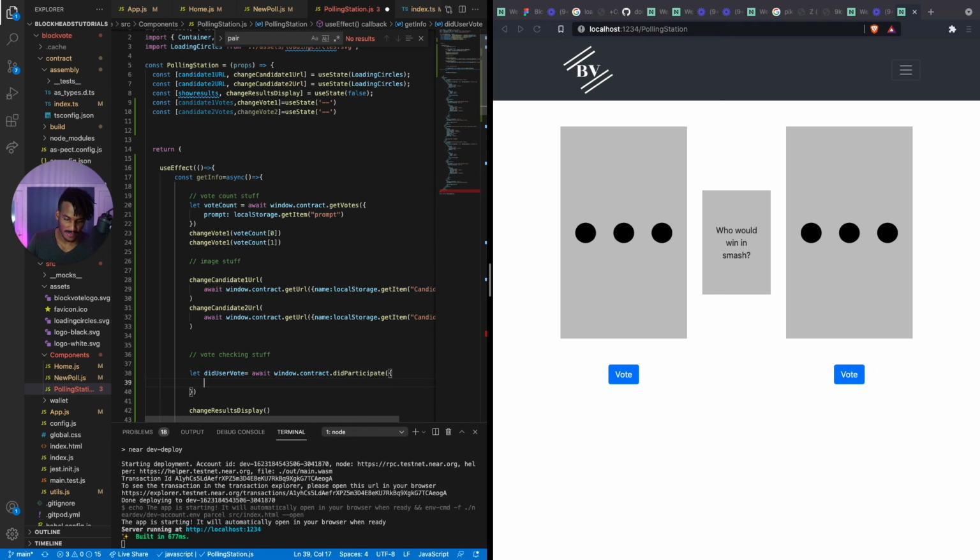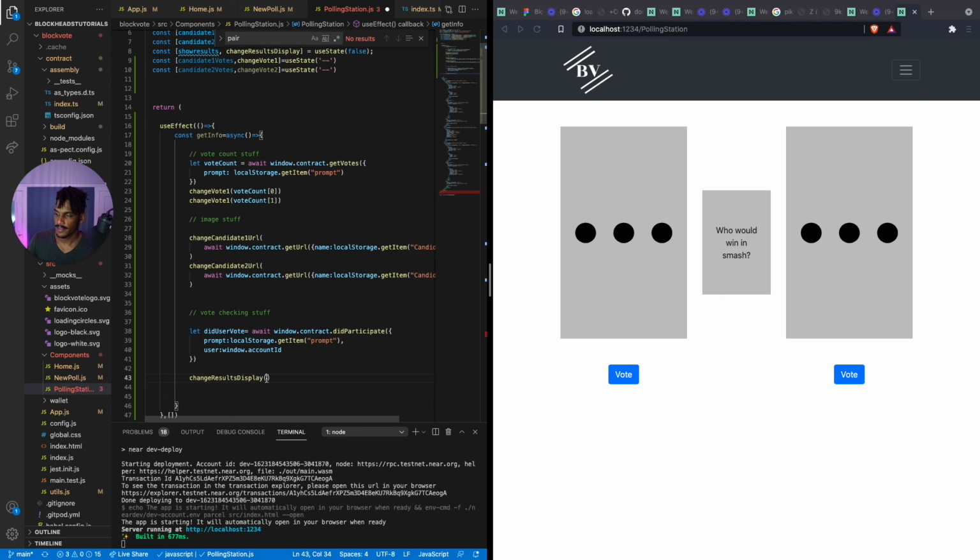Now we're writing a lot of stuff here, so I'm assuming we're going to get some sort of error. That's okay. Prompt, so localStorage.getItem prompt, add a comma, and then user, which is just going to be the window.accountId. Then after that, we simply chuck that variable into here.